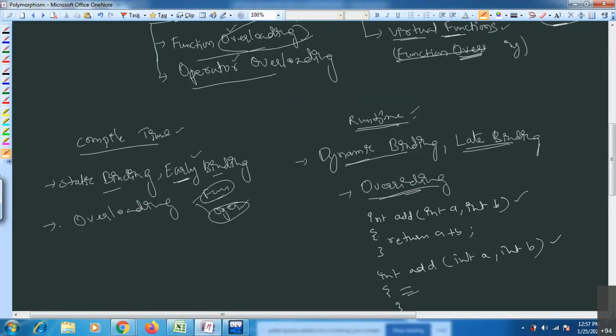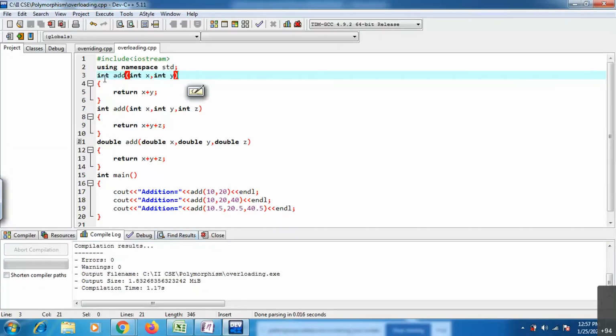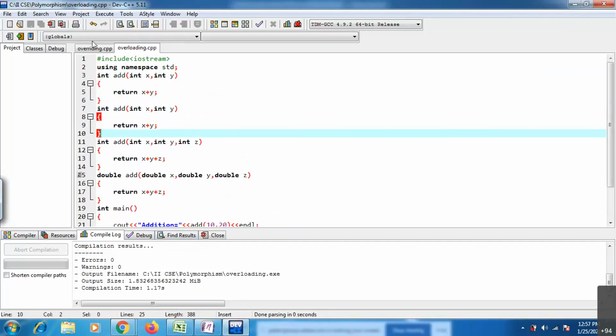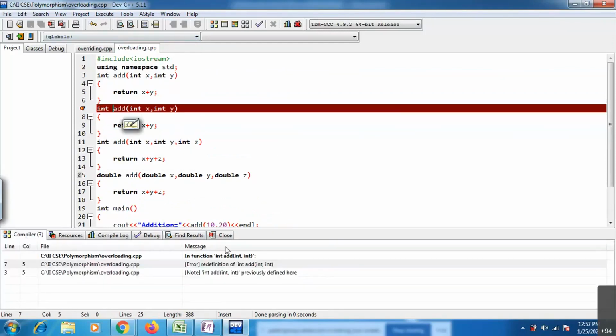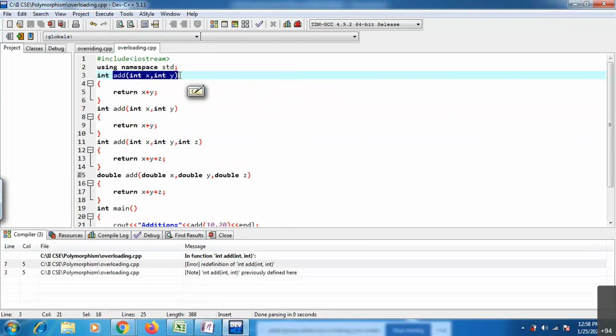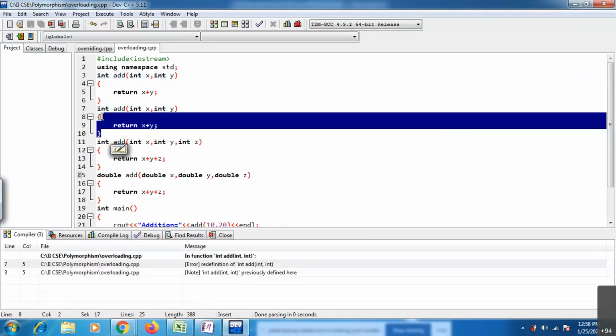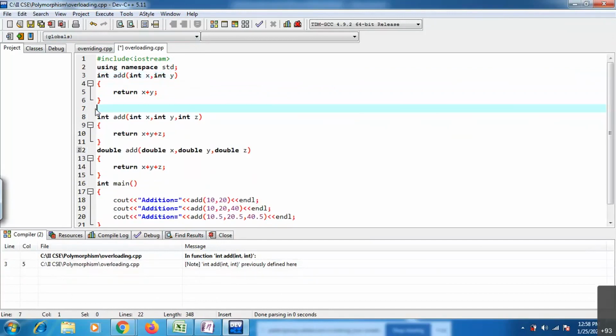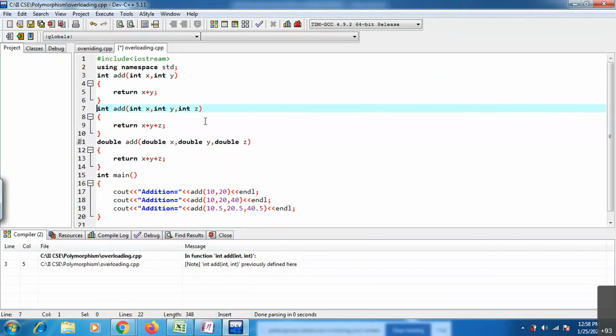This is called overriding, but in this way you cannot write it directly in your program. If I write the same function within a single program, it is not possible; it will give a compilation error. You can see redefinition of int add int comma int, which is not possible. You cannot write the same signature, meaning the same function name, same number of parameters, and same type of parameters, within a single class or single scope. Then how can you write that overriding concept?